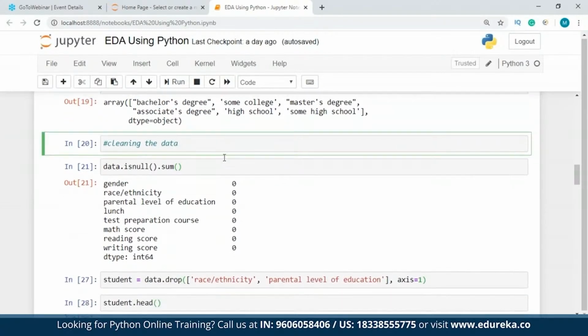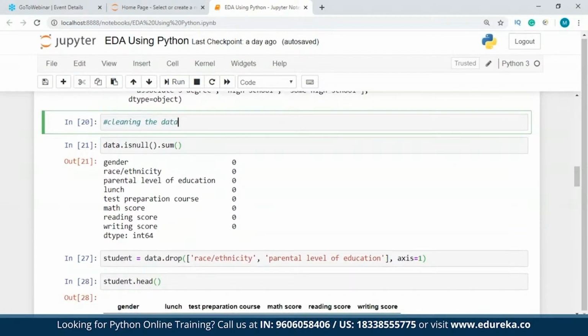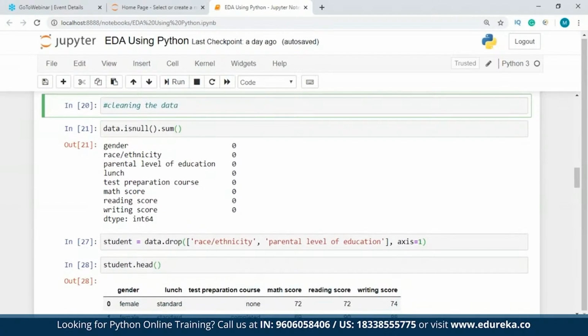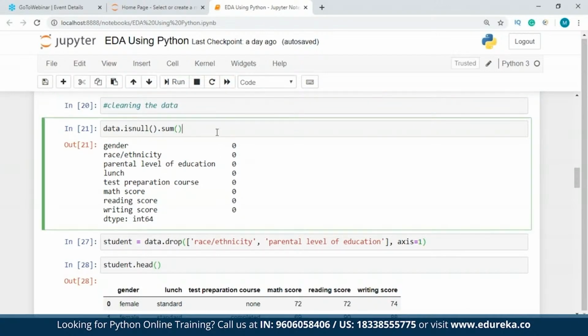Then came the second part, in which we cleaned the data. So we checked for the null values. Since we had no null values inside this data set, we had no problems changing these values. If you had any null values, let's say, you could have used drop any. That would just drop the whole row from that table. And after that, you could have replaced the values with some other values.